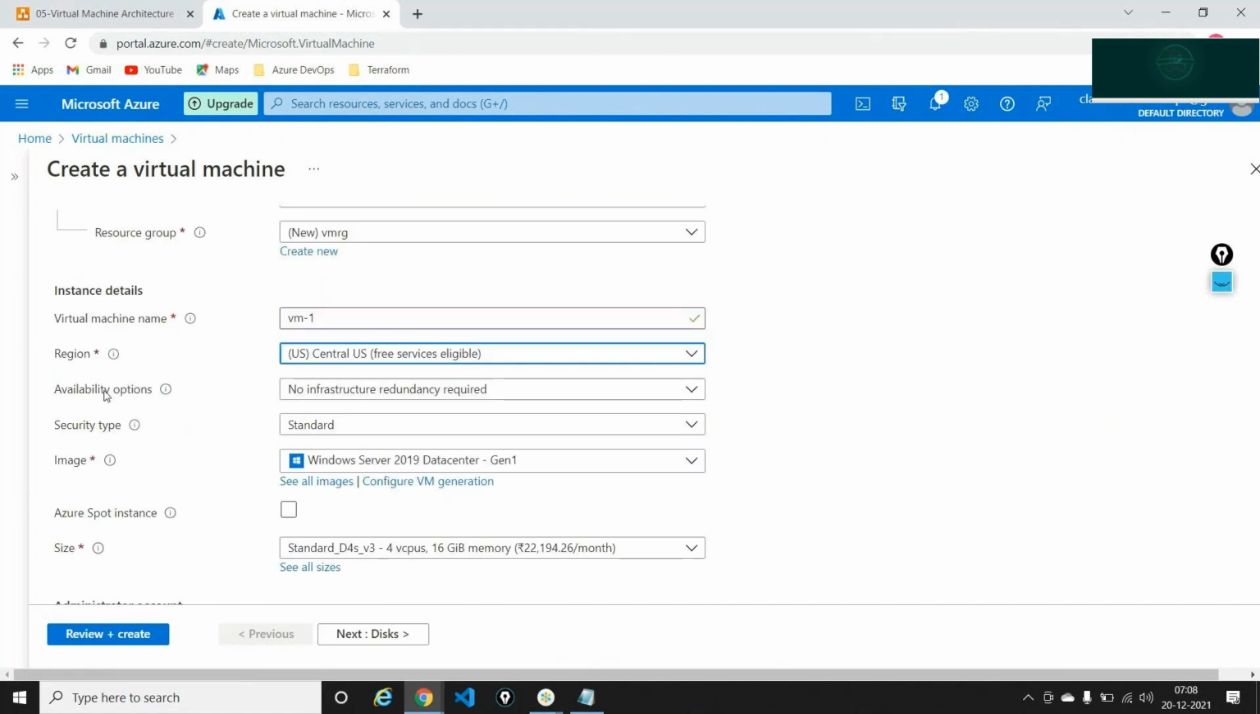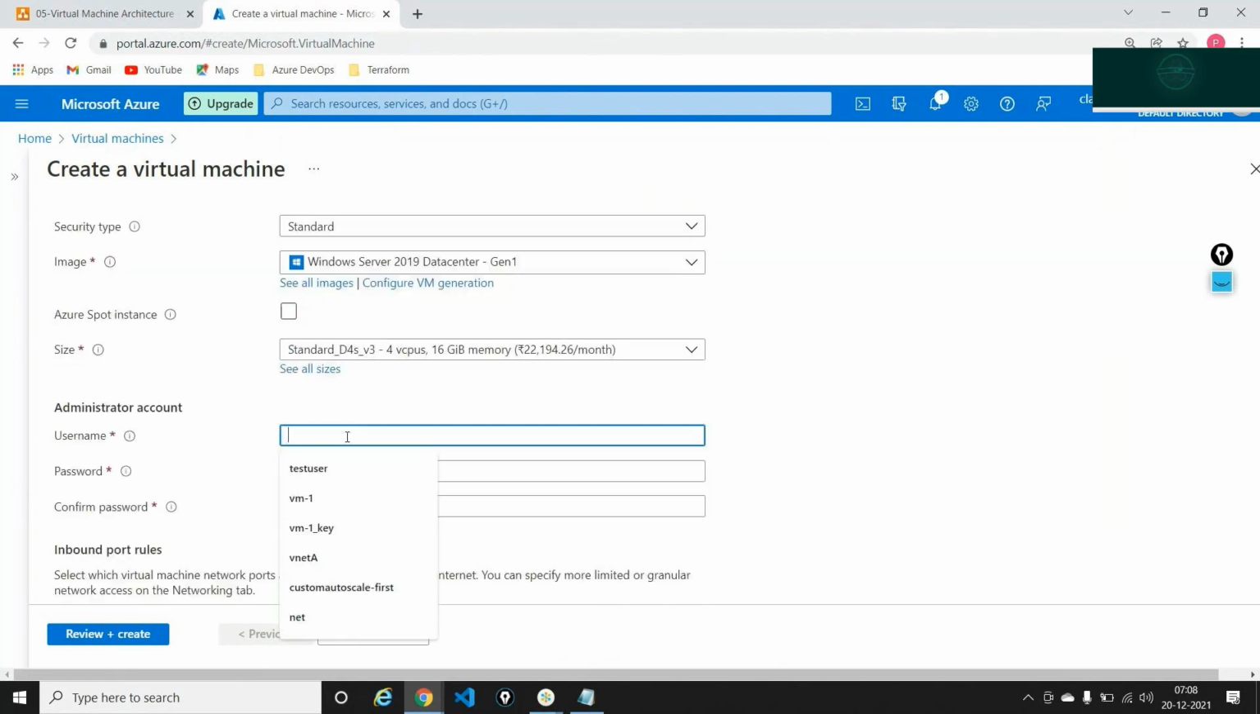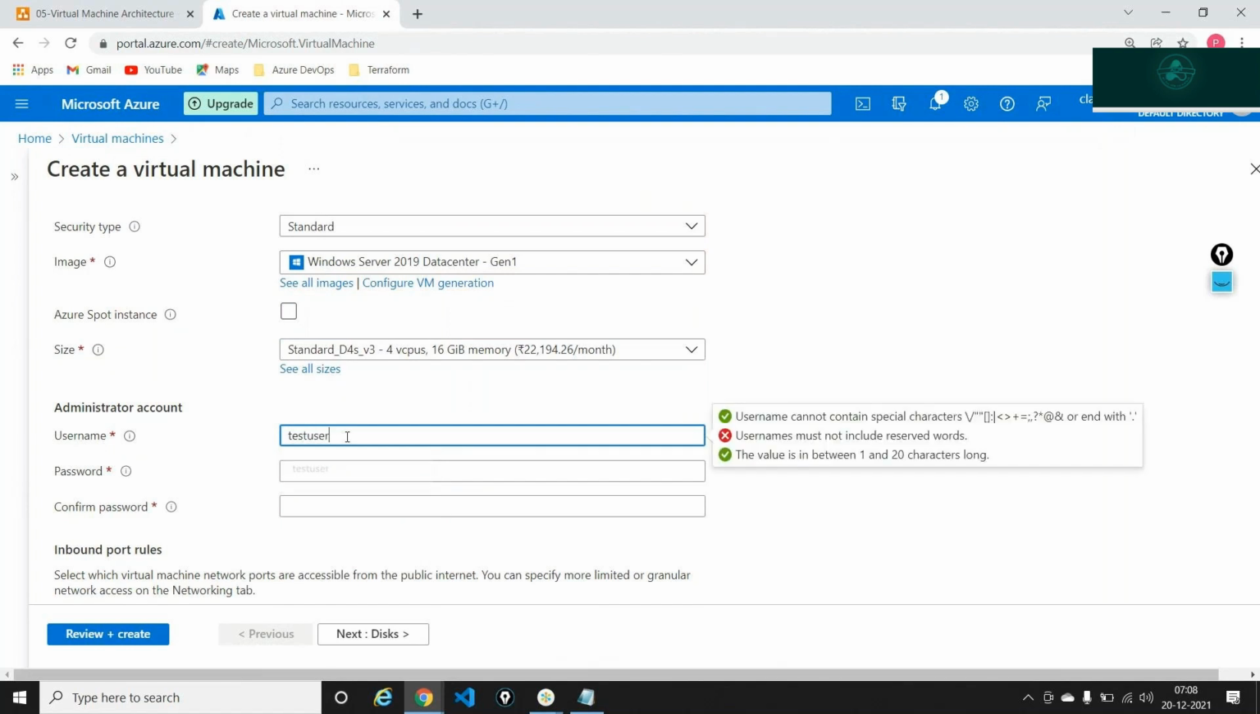I said we'll look at this in a bit, so I'm not covering it right now, but this is a very important concept known as availability options, which we will look at in the coming classes. Then I am selecting something known as the image, and the image here is Windows Server 2019 Datacenter. So it's a server operating system image that I'm selecting. Let's come down, enter a test user, and then give a password to it.